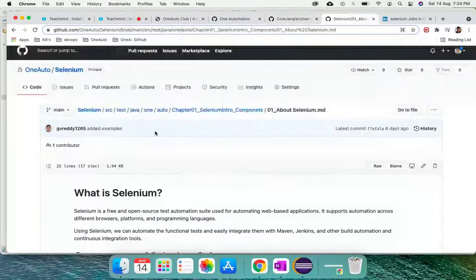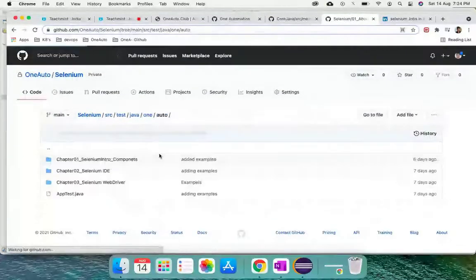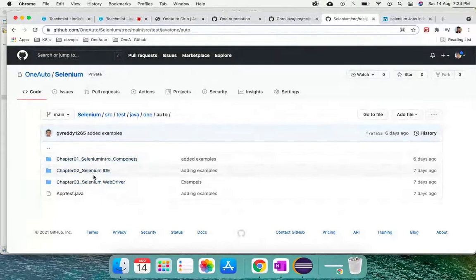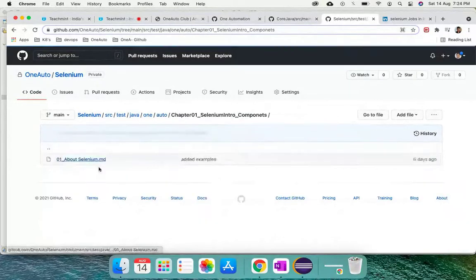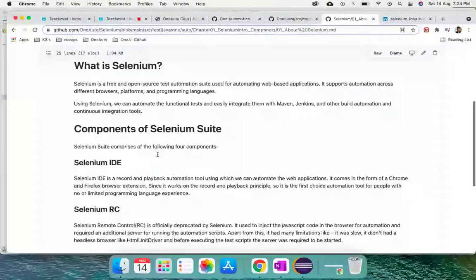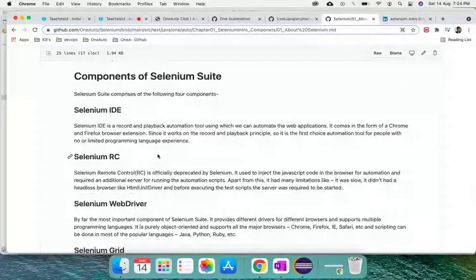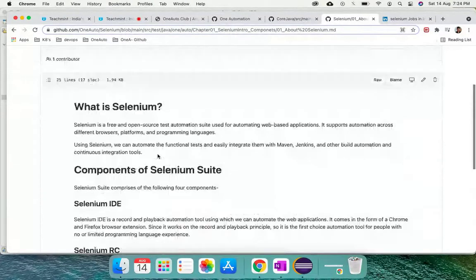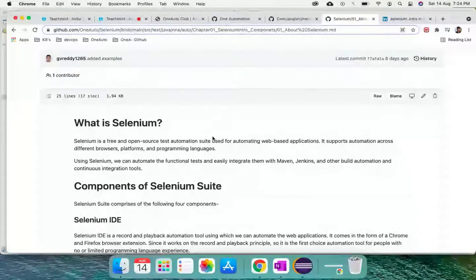Same thing goes for Selenium. Even for Selenium, we have a chapter-wise structure, which I'm building. So you can go through each section, and you will have the documentation embedded in the same repository. So you don't need to switch between so many tools and materials. It's one place where you get access to the topics as well as the documentation. That is my main aim, actually.